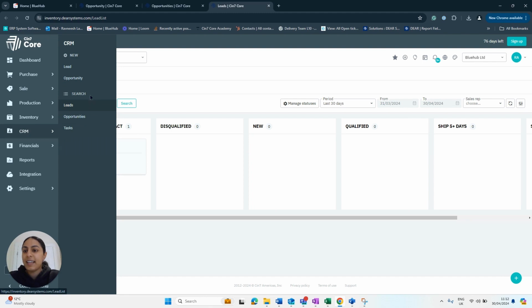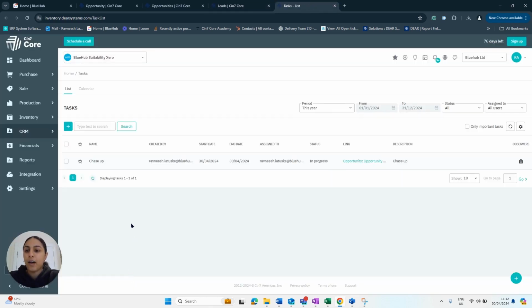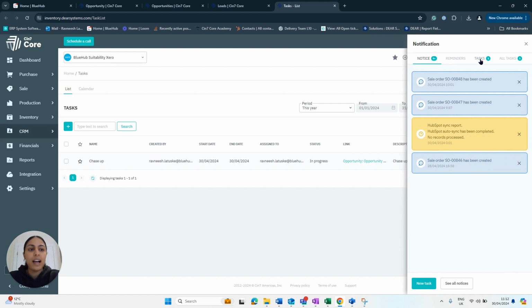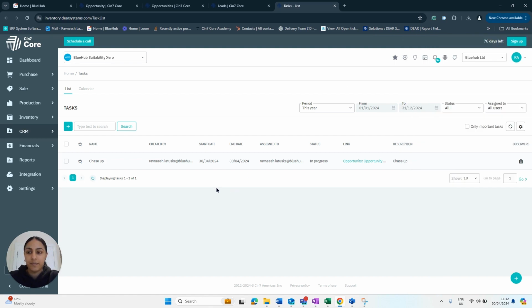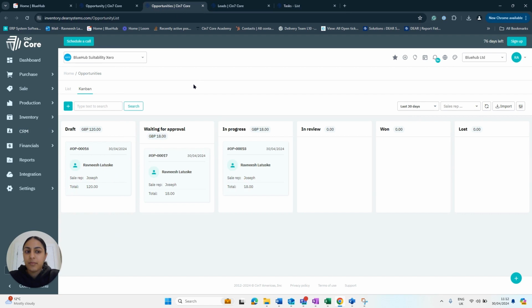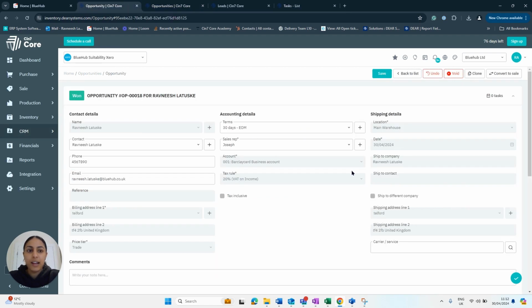You can also create tasks for yourself within the CRM module. So this is a task that I made earlier to chase up this lead here. The notification would be on here and on my task to say that I need to chase up this opportunity today, and it will be in my calendar within the system. If we then go and have a look at our opportunity, we can go ahead and convert this to a sale now, as our opportunity has been won.